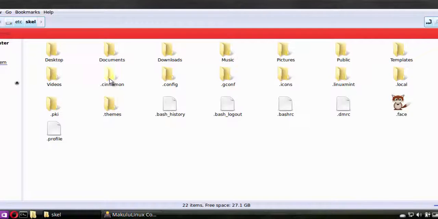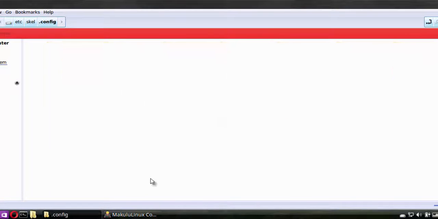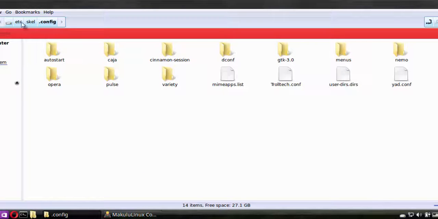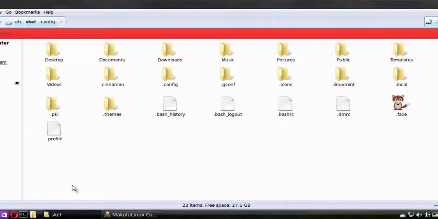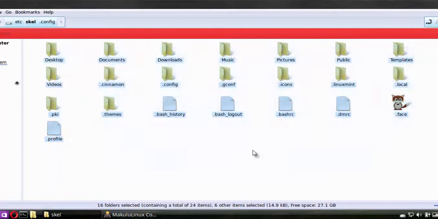The directories that will copy over are your cinnamon, config, gconfig, icons, linux mint, local, pki, themes, and then of course these couple of files over here. If you actually go into each specific directory, you can see what exactly it copies over. So etc scale is where your user files from your home directory get backed up to. This etc scale folder will be used to create a template for any new users configured on the system. That includes the user during installation.